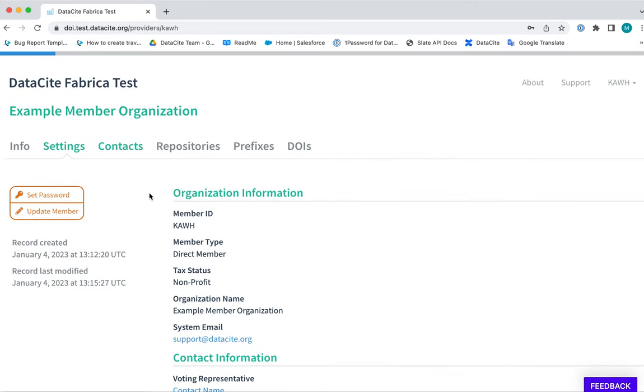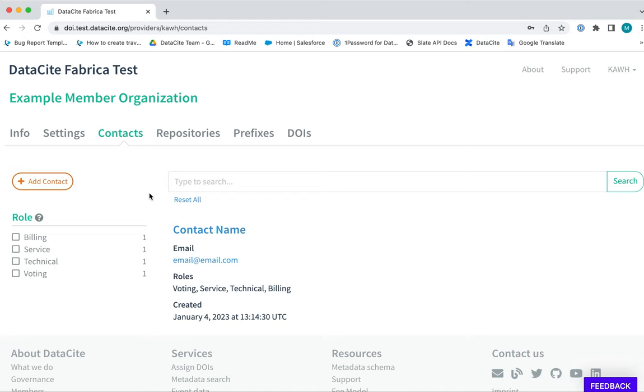You can add contacts here without adding them to the contact roles. Remember to make sure that everyone in your organization who should be receiving communications from DataCite is added here.